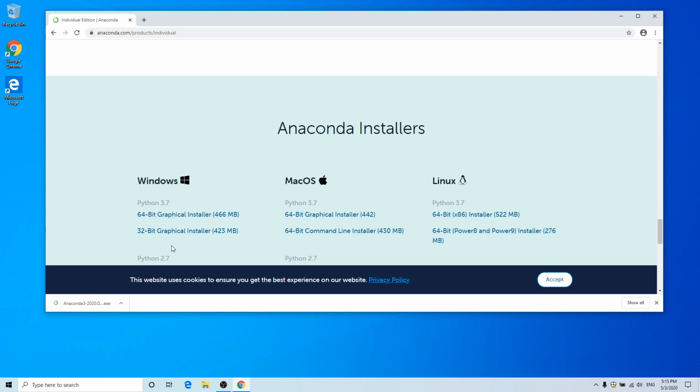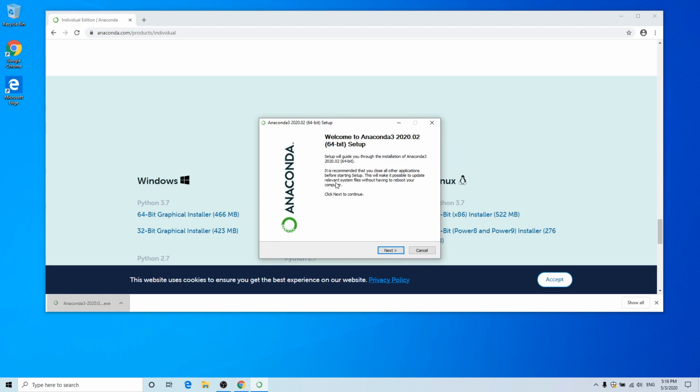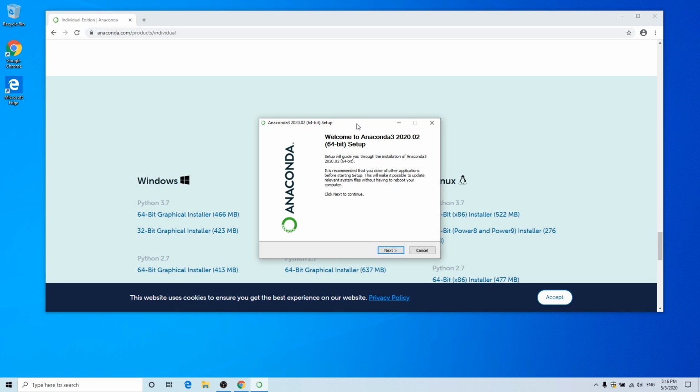It's almost done. Okay, it's done. So here it shows it's already done. We can just directly left click on it. It will load, and here is an installing window. It shows welcome to Anaconda 3 2020 February 64-bit version. So we click on next.